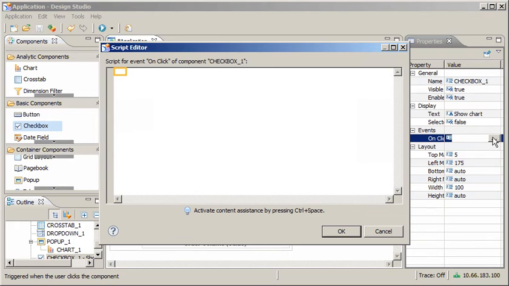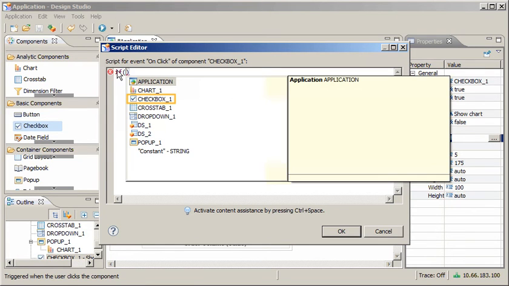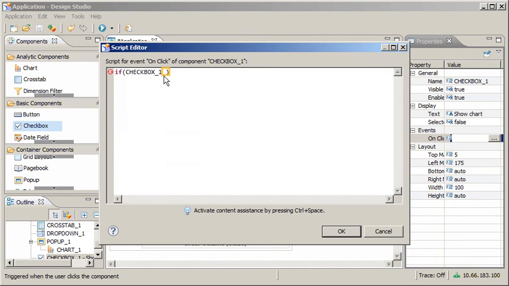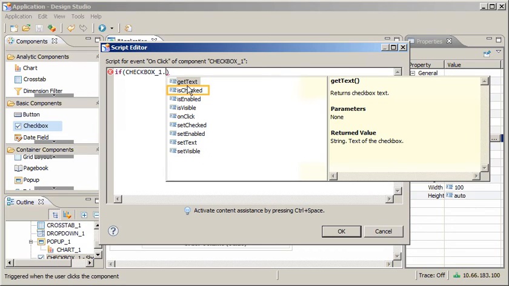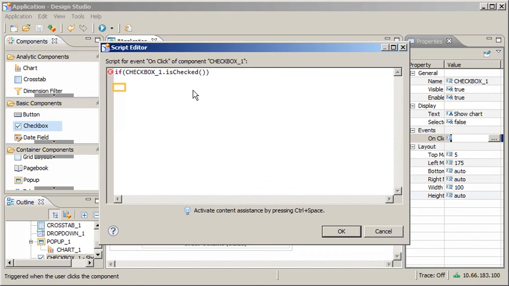For this example, let's manually construct a script to display the pop-up window when the checkbox is selected, using an if-then-else statement. First, we'll select the checkbox component and then add the appropriate method. Next, we can define the action to take place when the checkbox is selected.